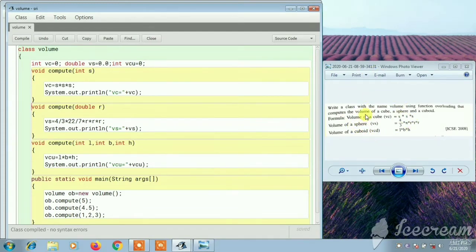See here, this is the program. Write a class with the name Volume. See here, my class name is Volume. I declared three variables as instance variables. The first one is VC, which represents volume of cube. The initial value is 0. The second one is VS, which represents volume of sphere. The initial value is 0.0, and its type is double. And VCU represents volume of cuboid. The initial value is 0, and its type is int.